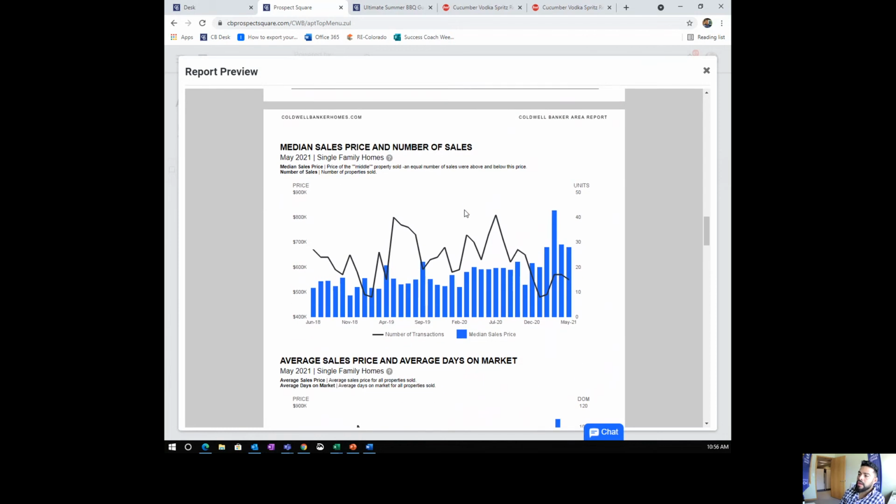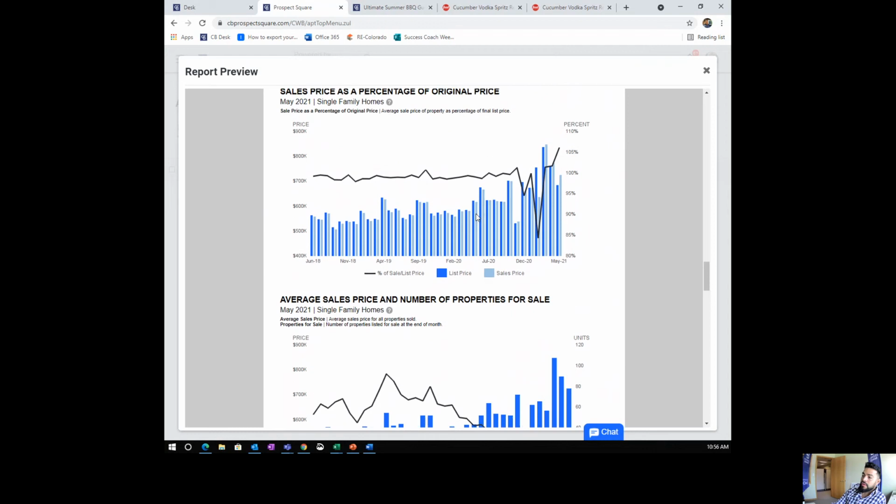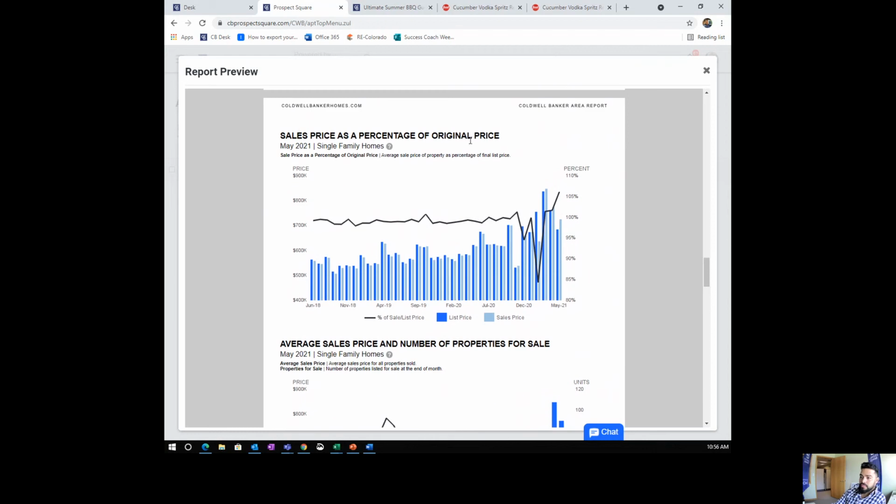Now, what if you tell me, hey, Juan, I really don't understand how to read this chart. I scrolled through and I made it to the third page, and I don't understand sales price as a percentage of the original price. Well, let's slow down. May 2021, single family homes. Sale price as a percentage of the original price. It says your average sale price of a property as a percentage of the final list price.